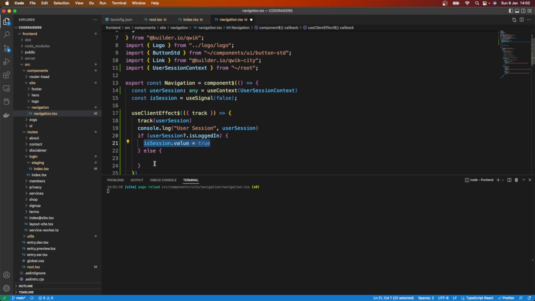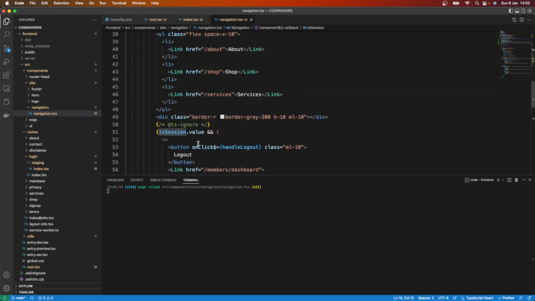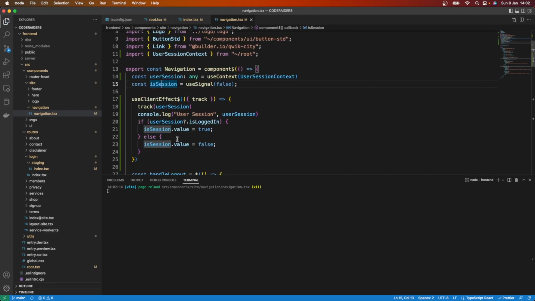Now I could have just made the session value equal to this user session, or just not even had this use signal at all. But actually, I'm going to keep the use signal in because that way it's very clear that that is what's controlling this down here. I like to just keep that separate.